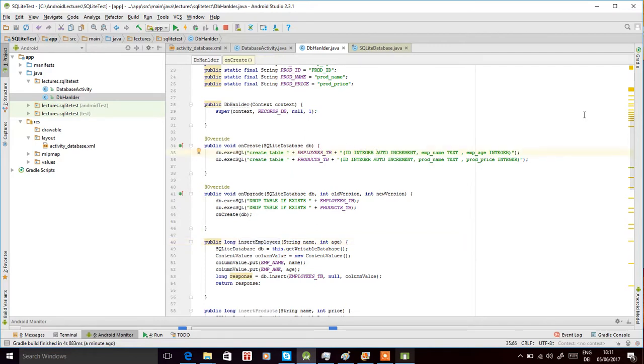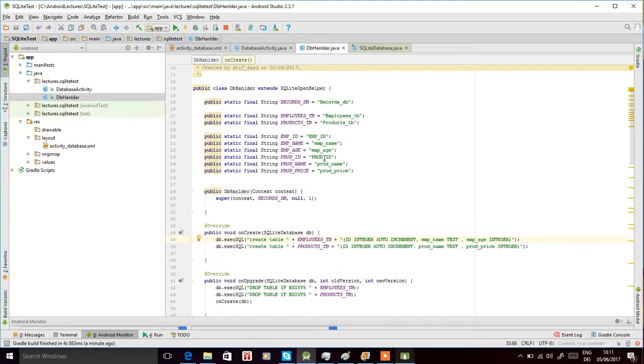Yes, so I see two things here. First of all, we had changed the ID value to employee ID and product ID, so we should use emp_ID and product ID as the column names. And here we should use employee ID integer primary key, because this is our primary key, and auto and increment should be together. And the same thing we should copy down. It should be primary key and auto increment like this.